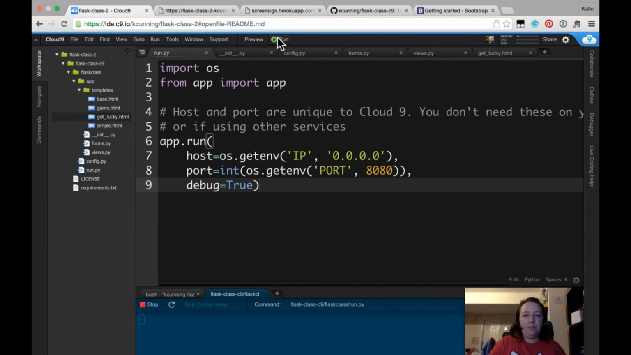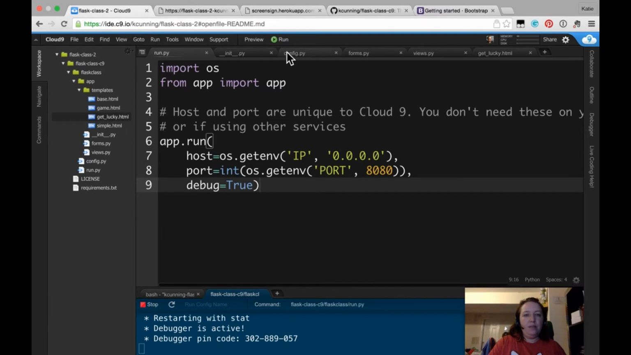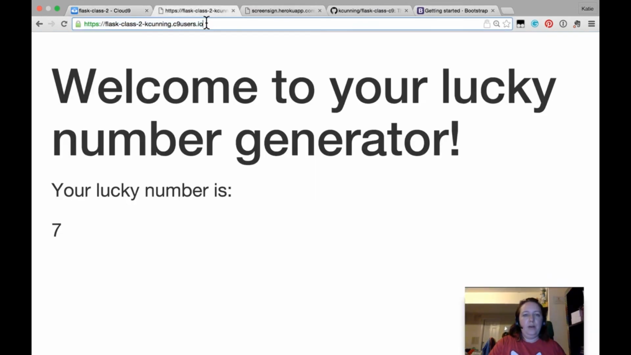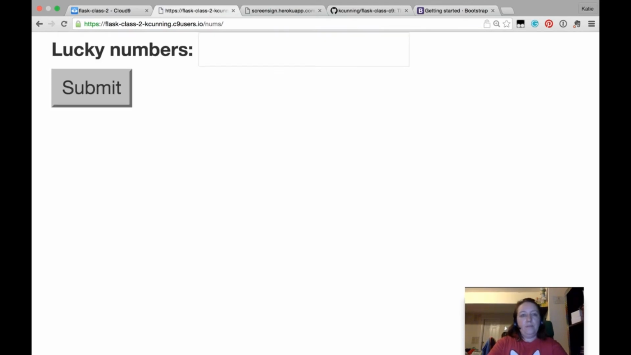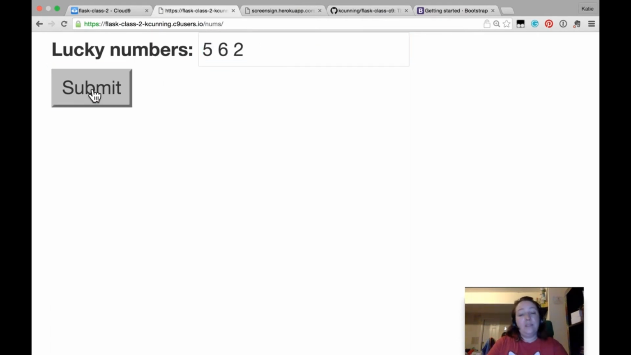run.py. And what is the path that we're looking for? Nums. Let's go to /nums. Oh, thank goodness it's a form. And I'm just going to put like 562. It doesn't do anything at the moment. It is literally a form to nowhere. It doesn't do anything.